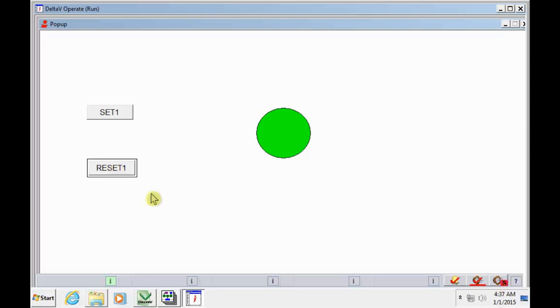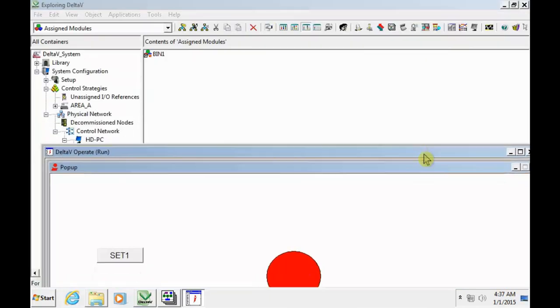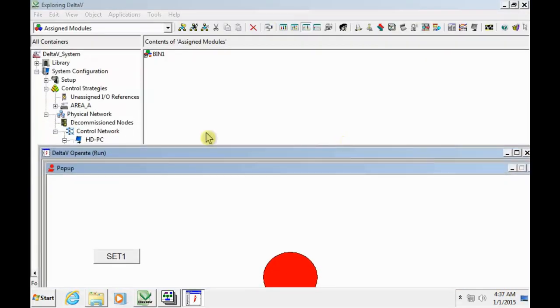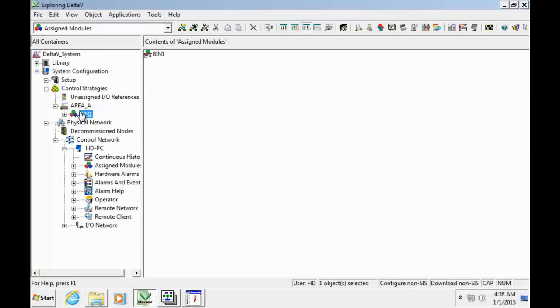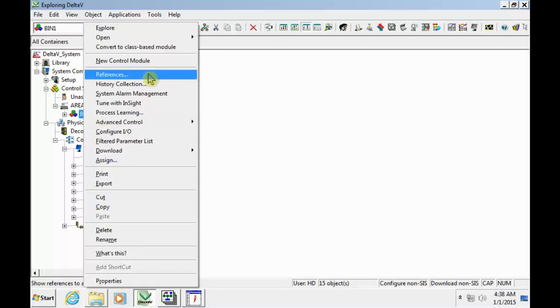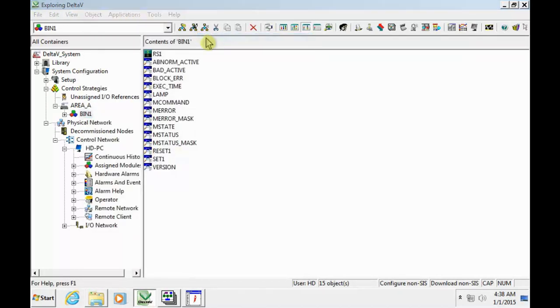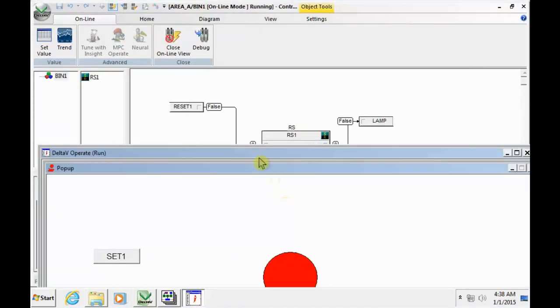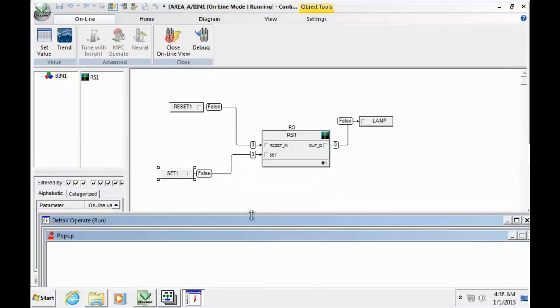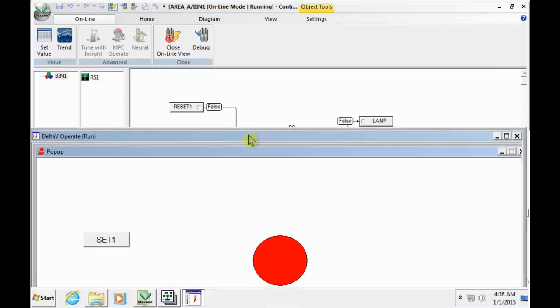And it's true, the lamp is enabled and energized, and I want to reset the lamp, so the lamp is reset now. It's possible to check both the user program and the graphic page at the same time. Yeah, it's open. Let's see how it's possible.